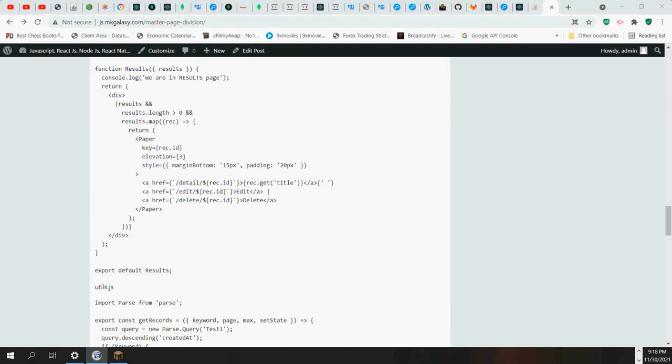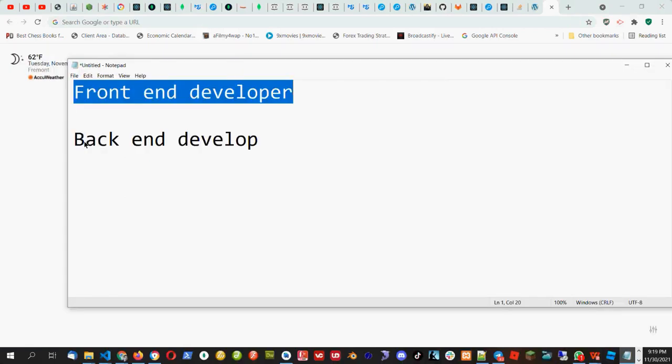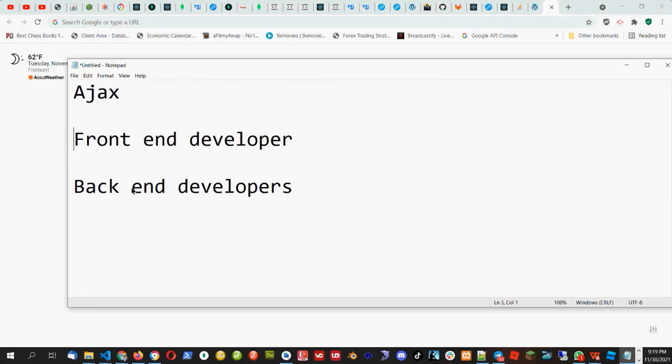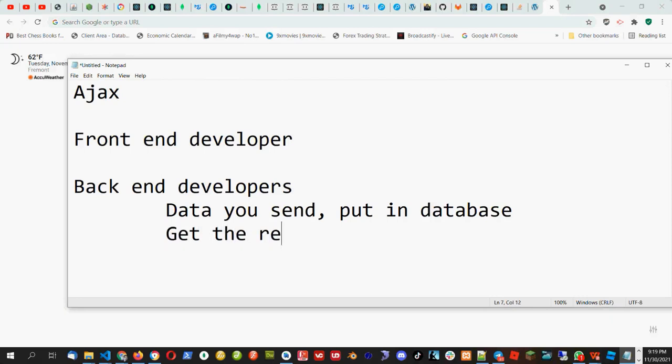Any questions? Okay, so there are many front-end developers and many back-end developers. We are trying to understand the API. What is the AJAX call? We are trying to understand AJAX call. So the back-end developer creates whatever data you send, they will put in the database. Or if you want to show something, they will get the results from the database and send it to the front end.